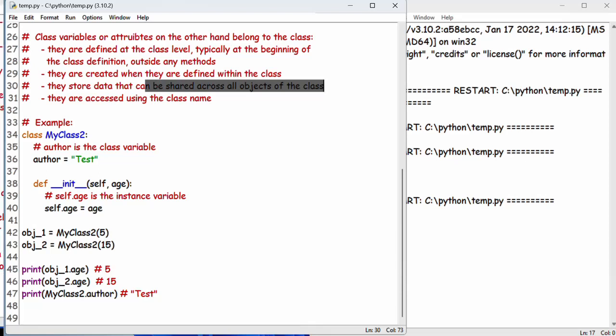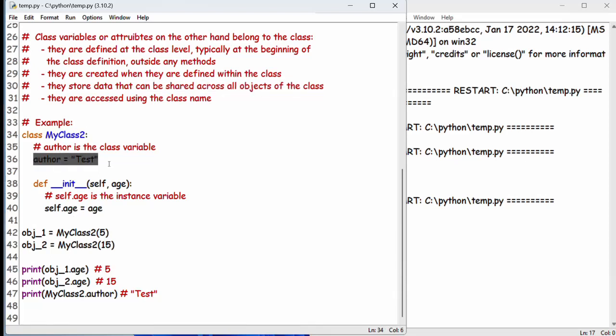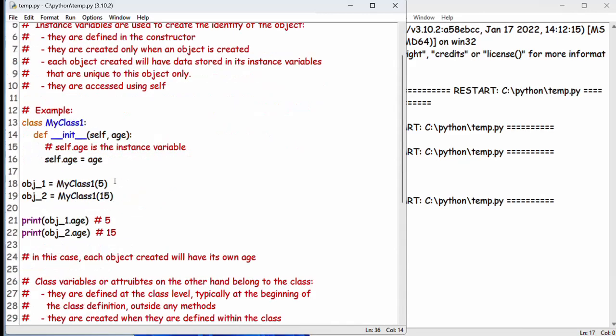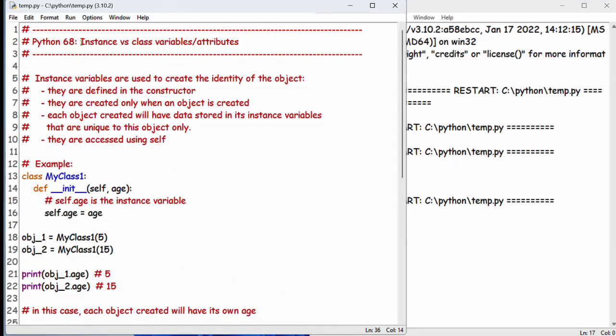So no matter how many objects you create from this class, the class variable is still what you define it as. So this is the main difference. These are the main differences between instance and class variables or attributes.